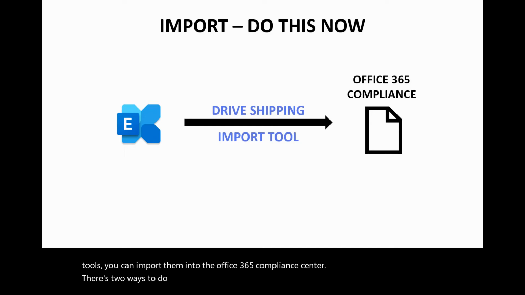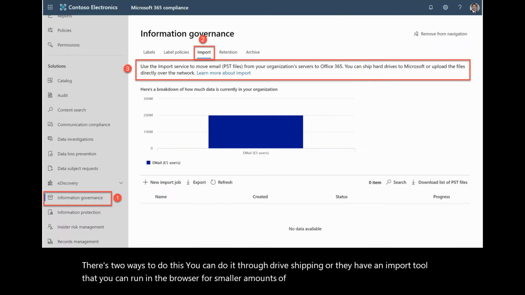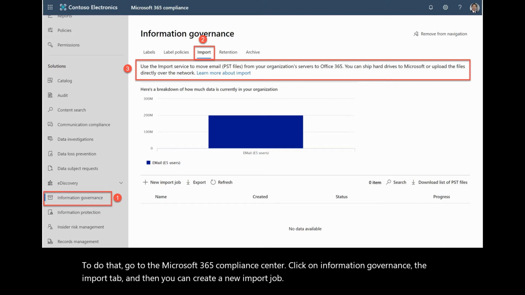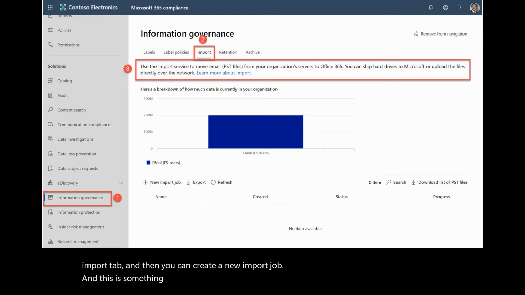You can do it through drive shipping, or they have an import tool that you can run in the browser for smaller amounts of data. To do that, go to the Microsoft 365 Compliance Center, click on Information Governance, the Import tab, and then you can create a new import job. And this is something that's available for both E3 and E5 license types.